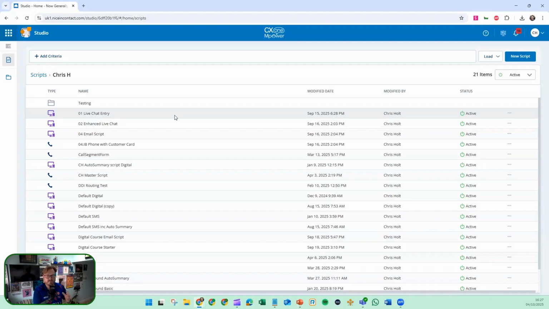Although my understanding is there are going to be changes in the future with how you can elevate scripts and all that kind of good stuff, but always worth checking the release notes from Nice. And if you're a partner, speaking to the product team to understand what the roadmap looks like for Studio.